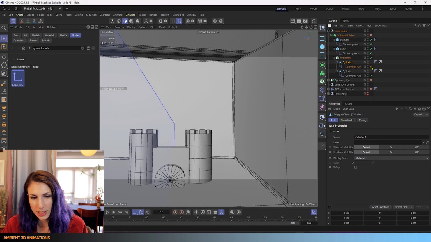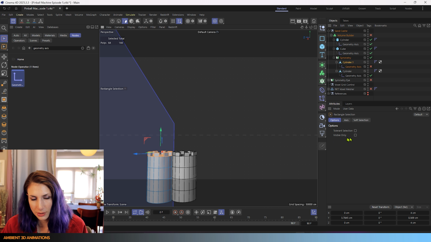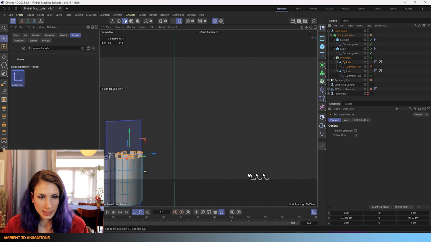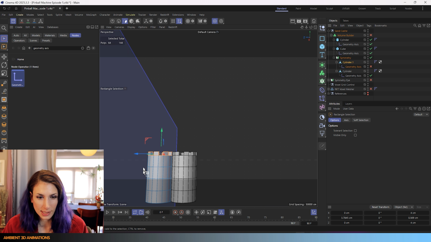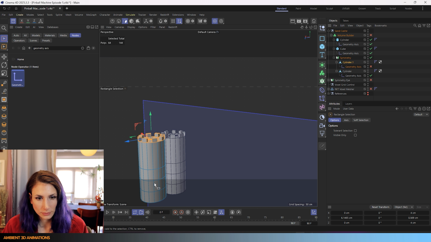I'm going to turn off geometry axis, and I'm going to solo it so that I can see what I'm doing. Grab those there. If you're having trouble selecting everything, make sure that you have visible only off so that as you select that top layer, you're selecting what you need. Make sure you aren't selecting anything you didn't mean to in that process though. And then I'll just move this up a little bit, and you can see we made it taller.